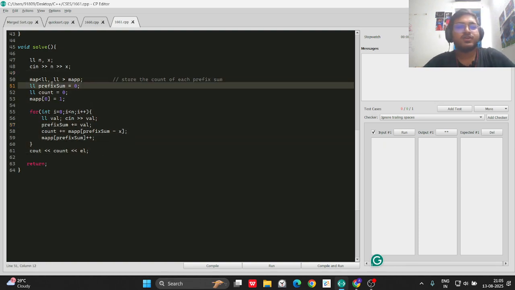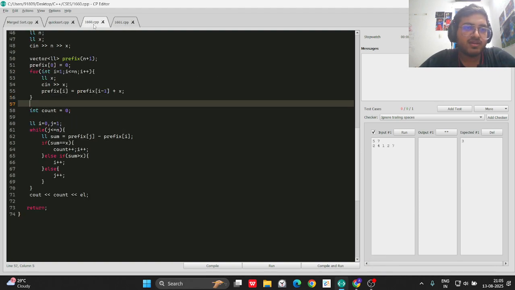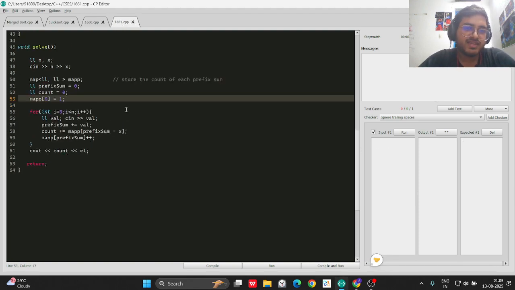It's becoming difficult to explain, but just try to think of this part: why you're using a map and why you're not using a map here. It is very interesting. These are very basic and standard problems.